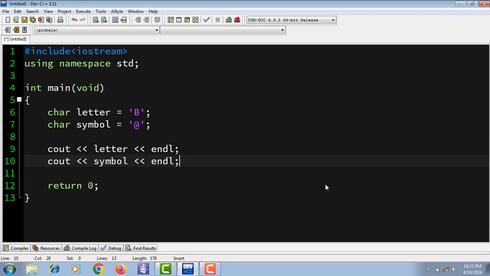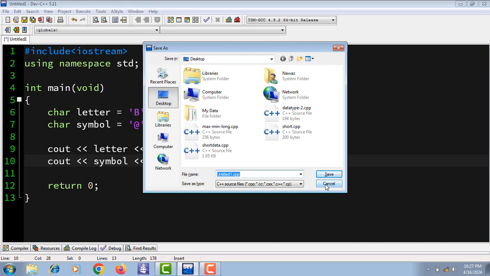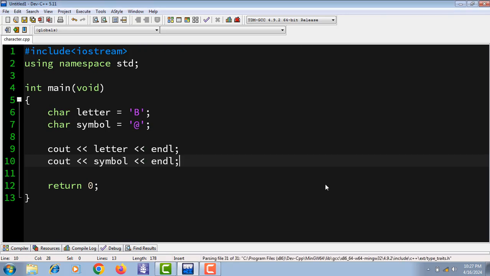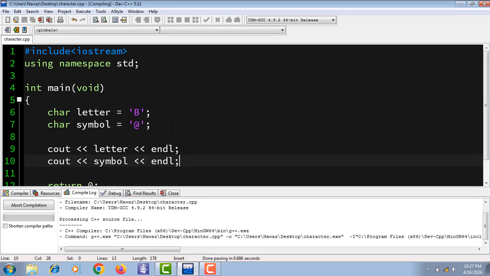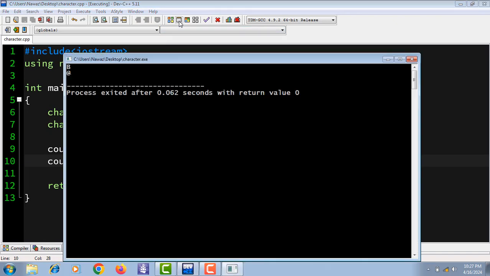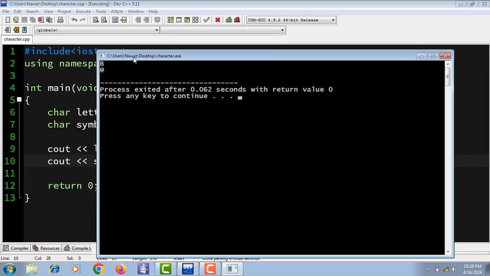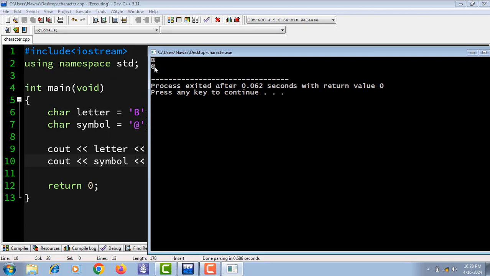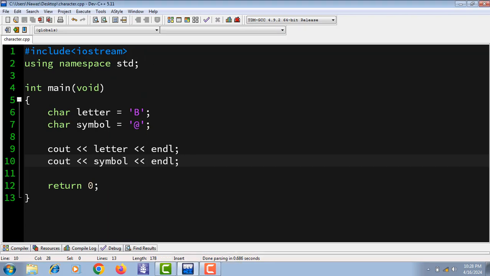Save changes, and give your program a meaningful name. I'm going to call it character.cpp, and compile the code. There are 0 errors and 0 warnings, so I'm going to run it. The first character that we stored in the letter variable is B, and the second is the @ symbol. That's it. The only thing you must remember is to type char in small letters and assign a single character in single quotation marks.